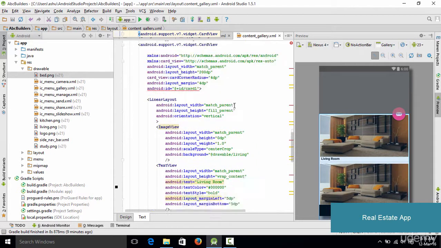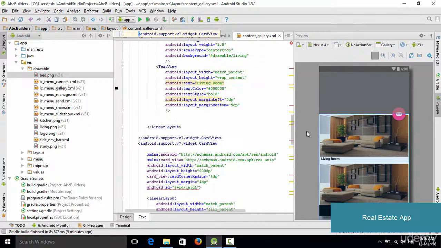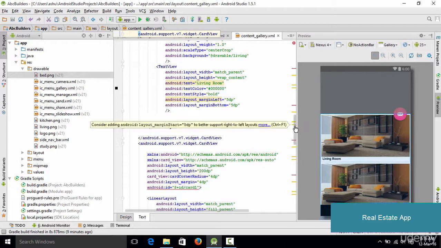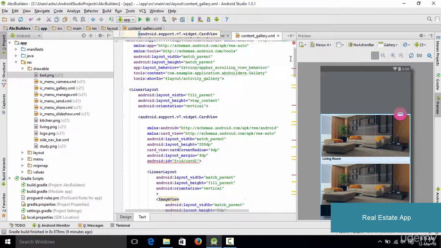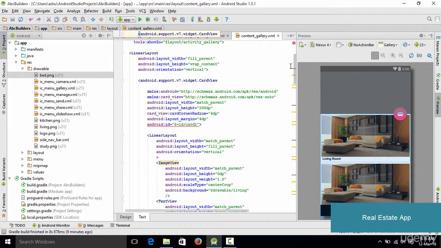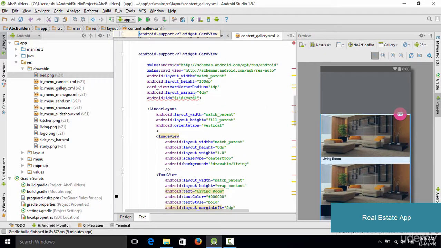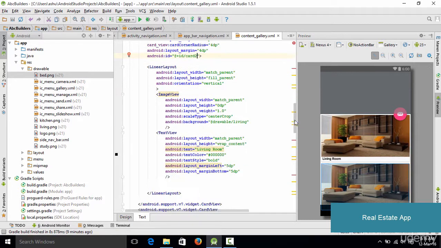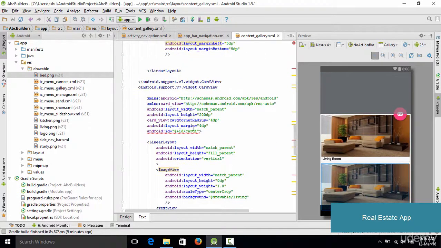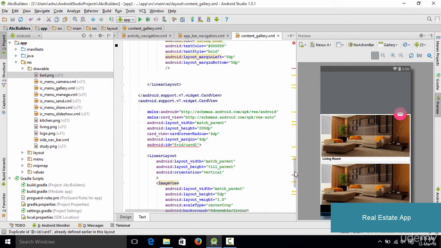So that we cover all the 4 rooms. Now the only thing we need to fix here is that if we go right here, we are going to have an error on the IDs. So the ID for the first card is going to be card1. For the second card, let's replace it by card2. For the third one, let's call it card3. And for the final one, we call it card4. Once this is done, the errors would be fixed.